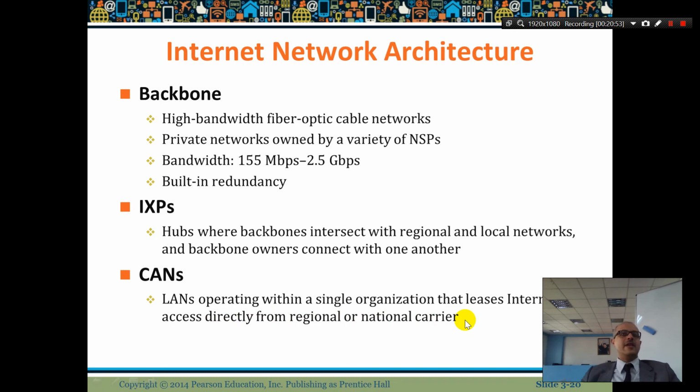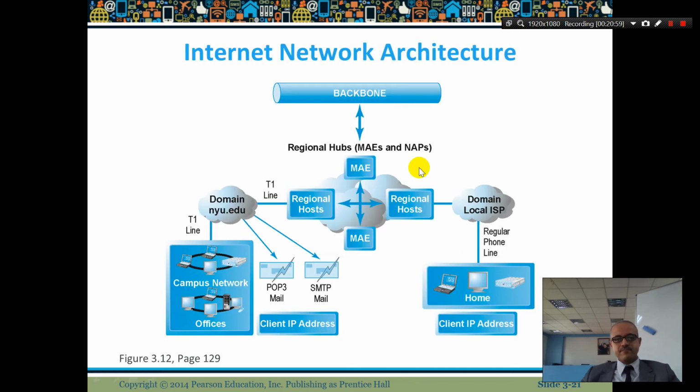So maybe we want here to be connected to the backbone, then we need to go through a CAN. So this is an example of how the networks work. You've got Office, connect, let's say campus network, connect through our domain. We can have our email, our POP, regional host, let's say we go through Telemann. And then here it will connect us with the other hosts in the world and connect to the backbone of the internet where it connects to the whole world.